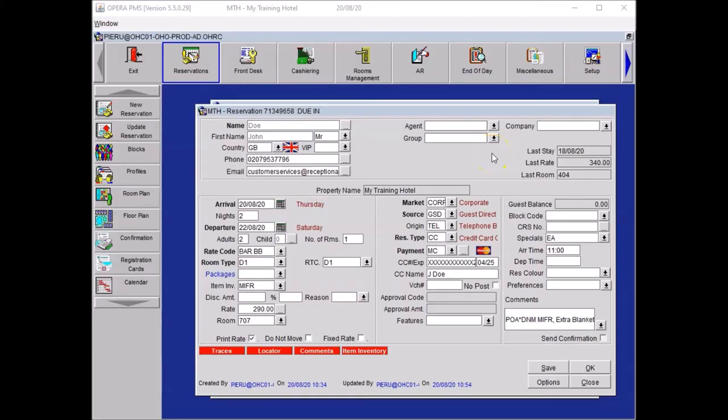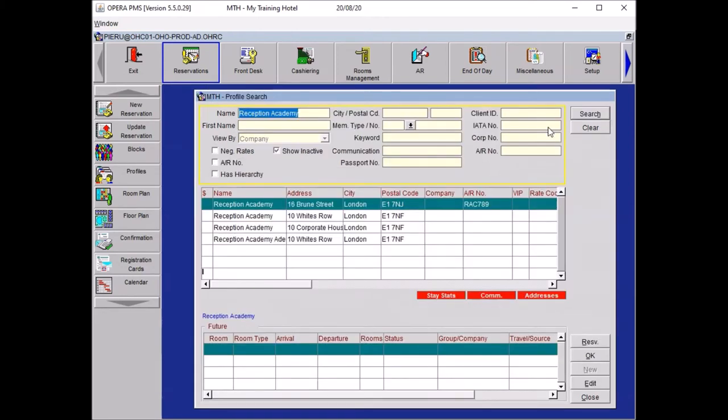Attach company name to the booking. So you want to go to the company field and type in the company name. In my case, I will use Reception Academy. Then press start. The system opens a profile search screen.